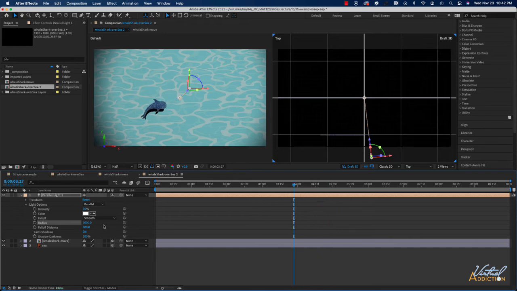Now, my shadow is very hard edged, so I'm going to want to adjust the shadow. One of the things that we can do here is adjust the shadow darkness. If we decrease this value, you're going to see that instead of being a black shadow, the shadow becomes more gray, which will be more natural.